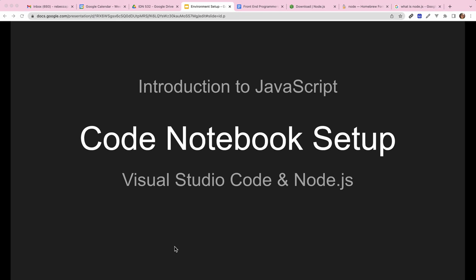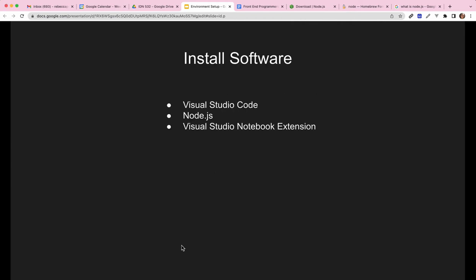In this first module of Introduction to JavaScript, we're going to look at setting up a code notebook. This involves installing some software, Visual Studio Code and Node.js. Both of these software packages can be obtained online and are for free. So we'll start by installing Visual Studio Code and then Node.js. Then we'll go into Visual Studio Code and activate a couple of notebook extensions.